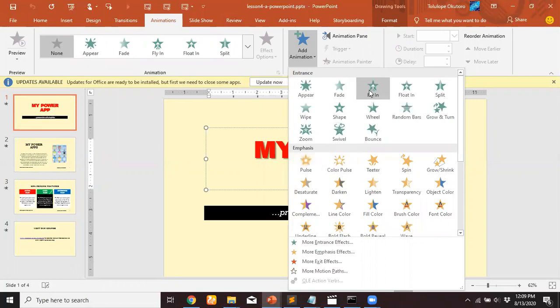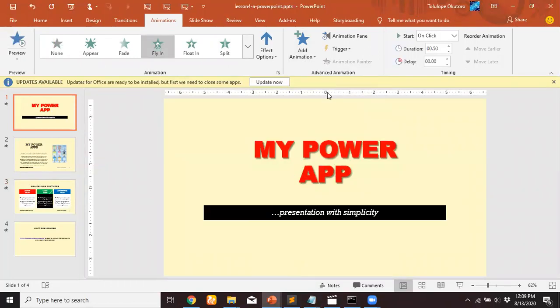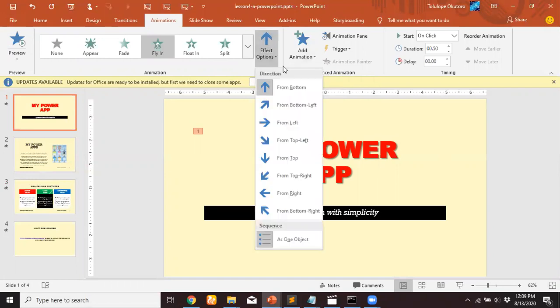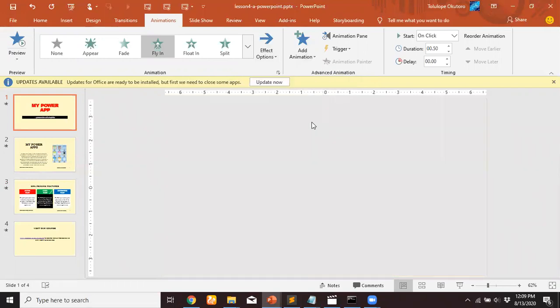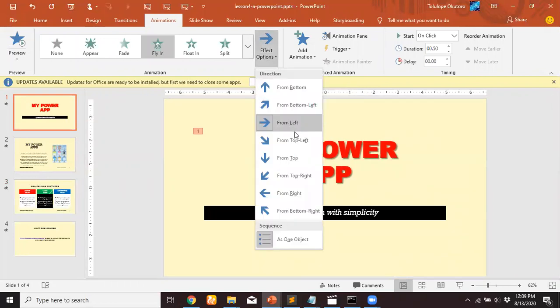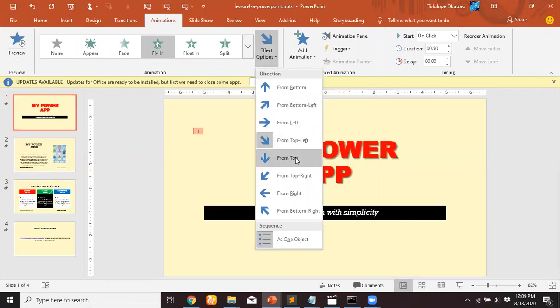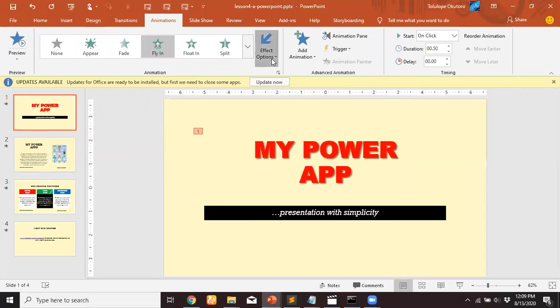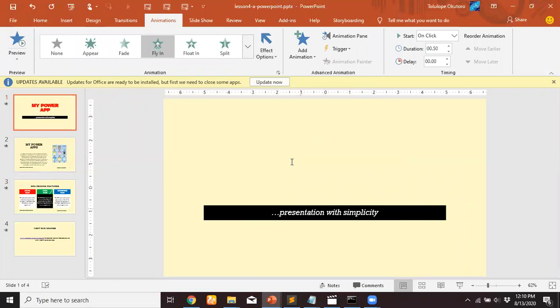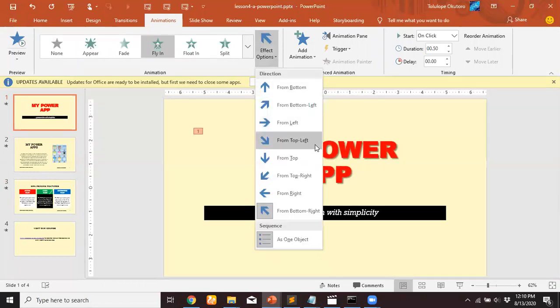Let's put in flying. No, we don't want that. Okay, probably if it is flying, but we need the direction. We need to give it direction. Come to the effect option to give it direction. We have from left, from top left, we have from top, flying from there. We have from top right, we have from right, we have from bottom right. So what we use is we just use from top.